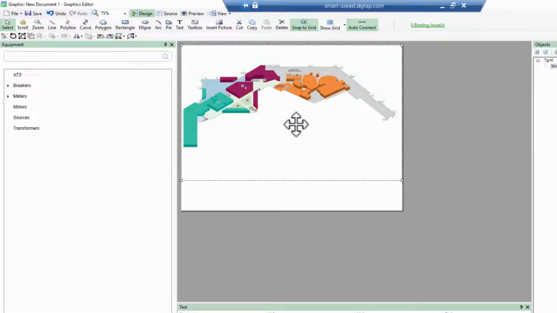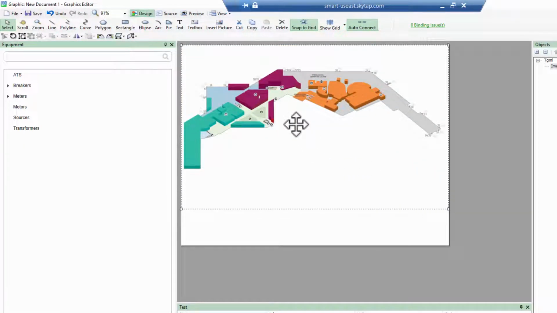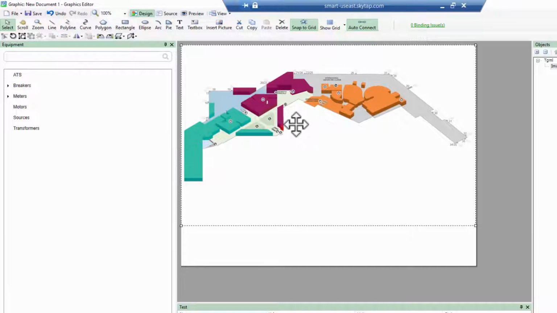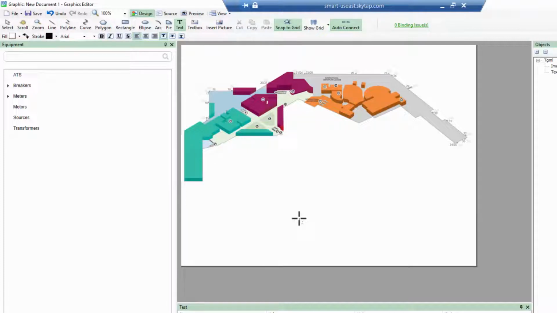This image has been created in another graphics program for me. To add real-time data to the screen, I'll start with a simple item binding, let's say for my main utility Active Power. This binding will use a text object. I'll drop this onto the page and enter some placeholder text.